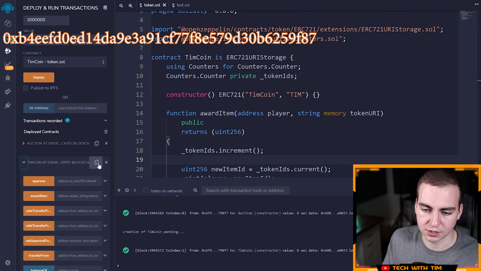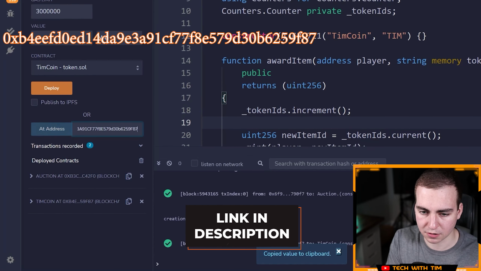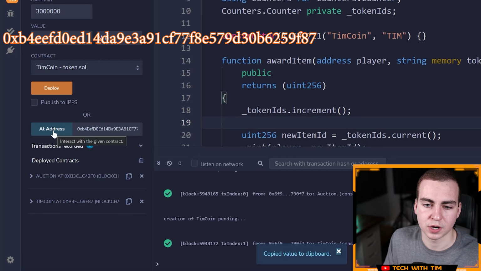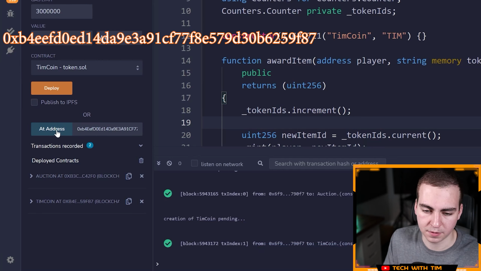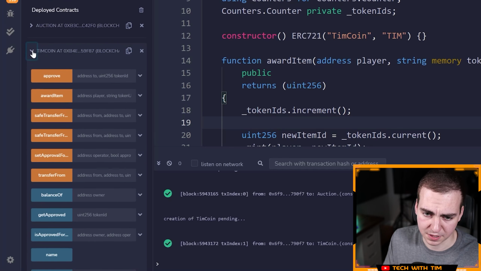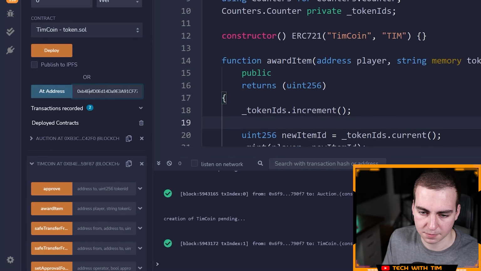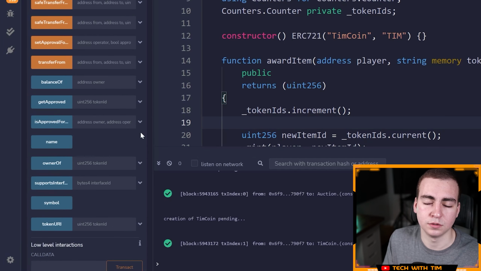So what you're going to do is you're going to take the contract address, which will be linked in the description, and you're going to paste it right here where it says "At Address", okay? So it should say that right at the bottom. You're going to do that, and then it will load this contract. Now notice it just loaded the same contract for me twice because I already had it here. But that's how you can load it. Again, just copy it, paste it in here, and then it will load it right here.